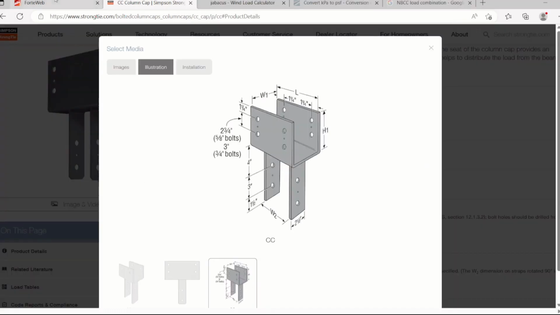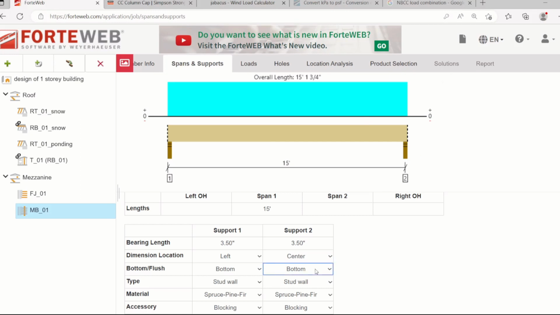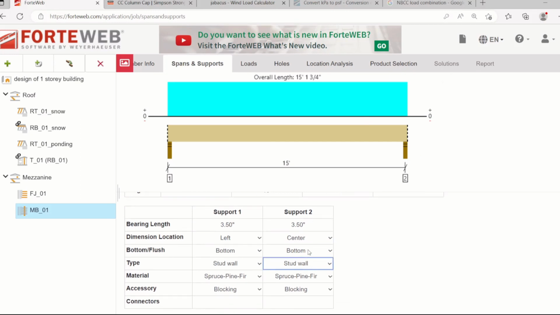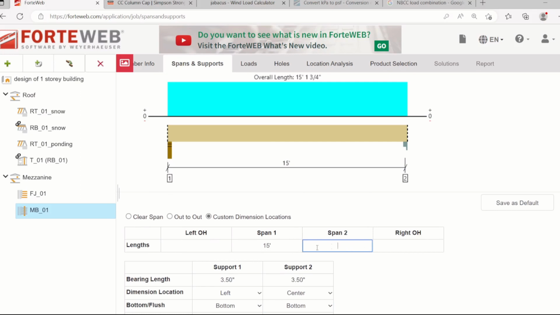So let's go back to our 40 web. This time this is a bottom and stud wall, and this is the column cap. If you notice, our column cap is drawn like that because it is not continuous. If the beam is continuous over two spans, then you will add span 2 here, say 20 also, and if this is the center, then like that. But since this is a single span beam, we will use that one.